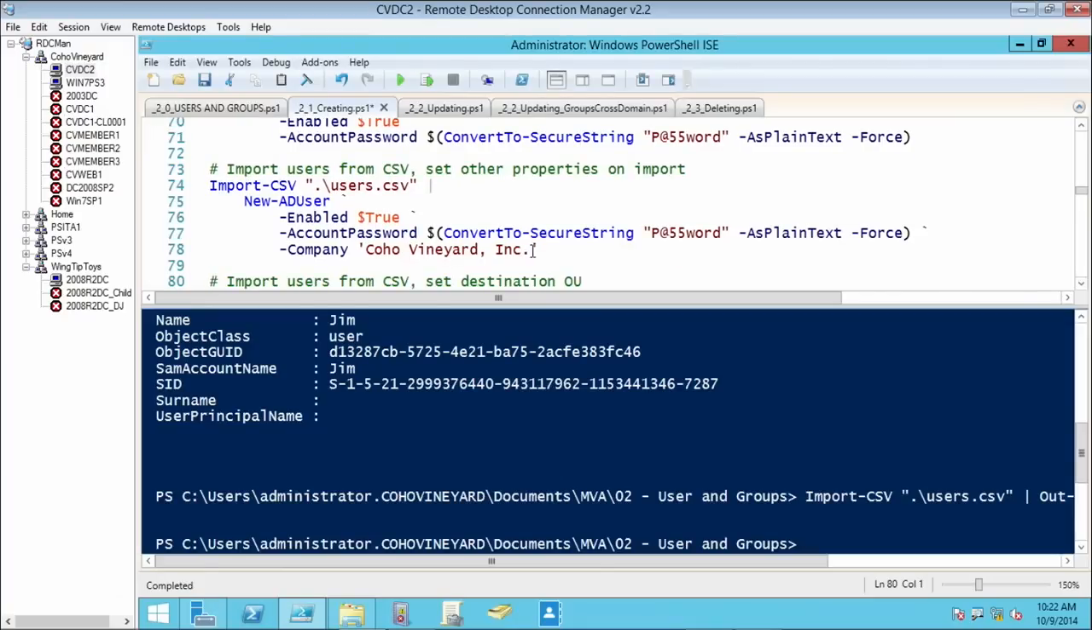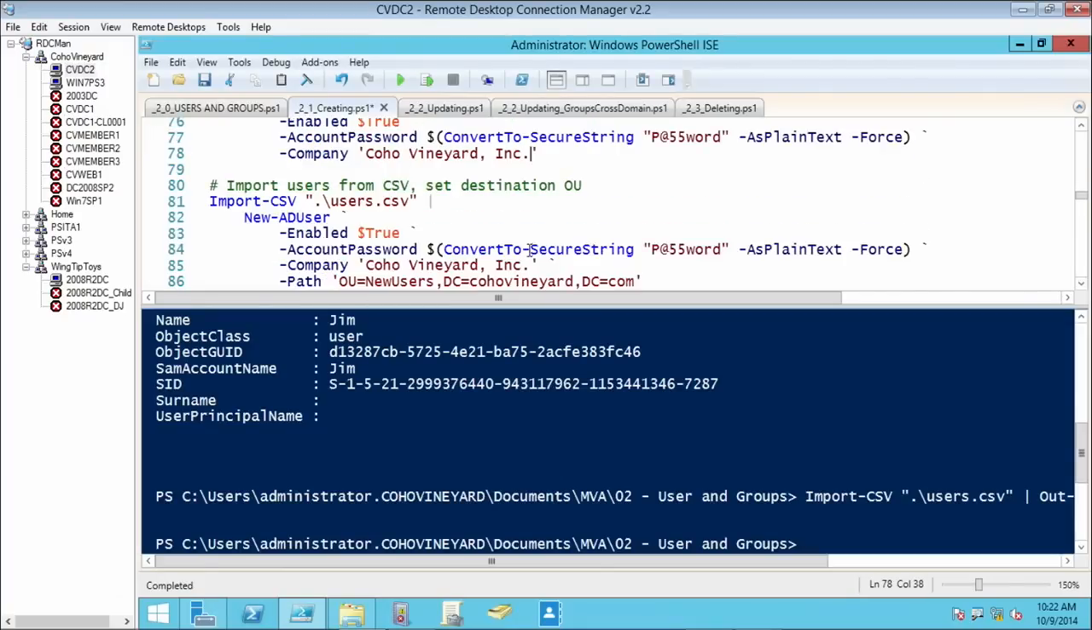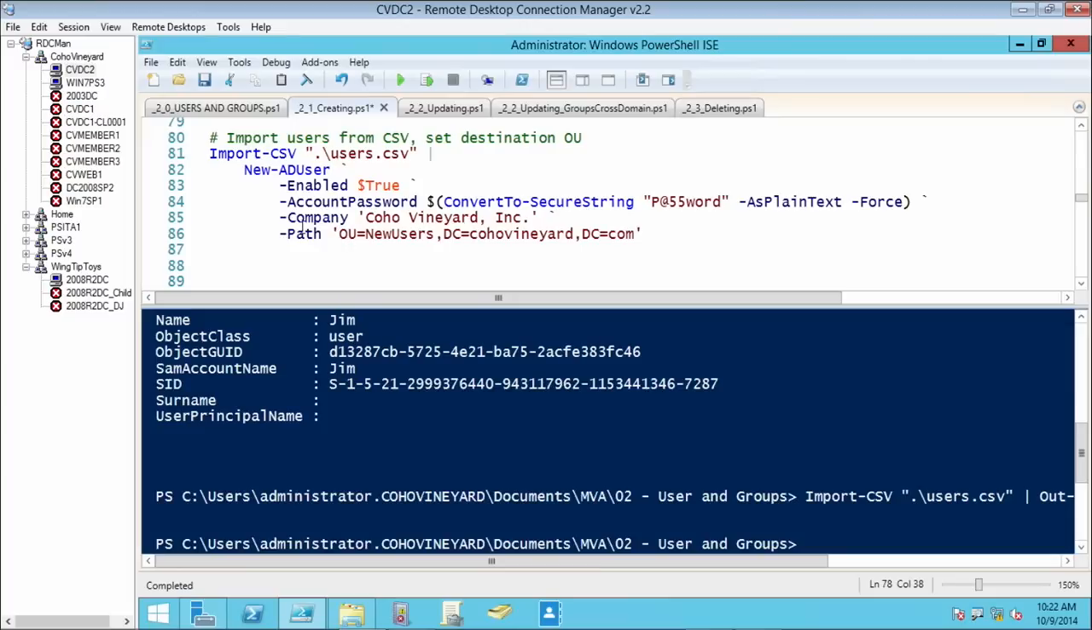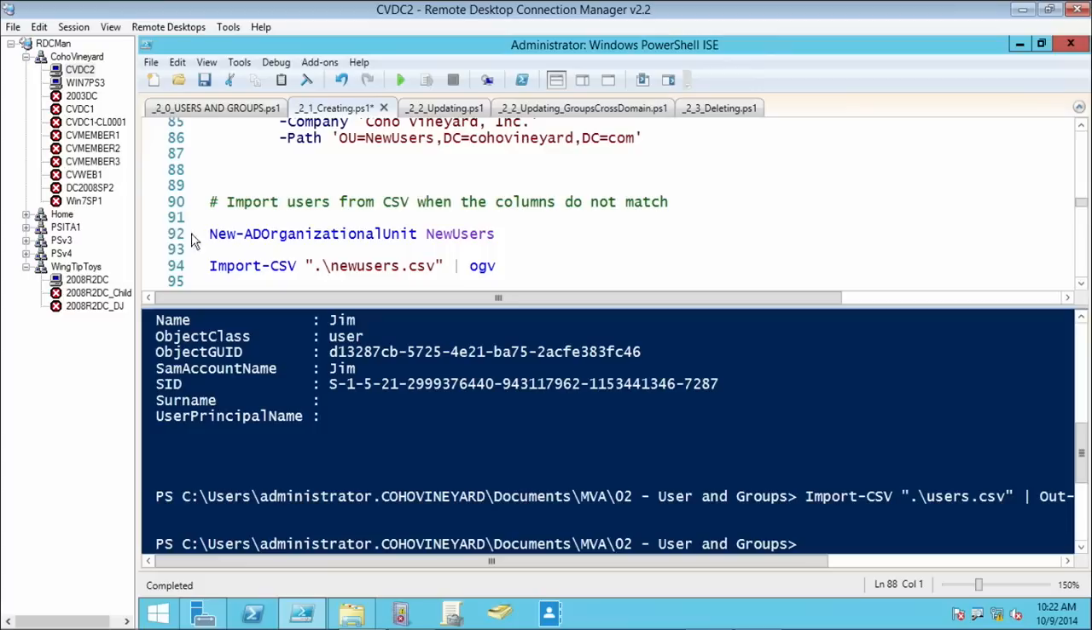So here we've set some other static information, but let's go down the list. Here's one you need to know. By default, they always go to the user's default container. Right. And so then I have to move them. So here we can actually set a target path of what OU we want them to go into. Awesome. Now let's create a new OU called new users. Actually, it's still there, I think, in my lab, I'm pretty sure.